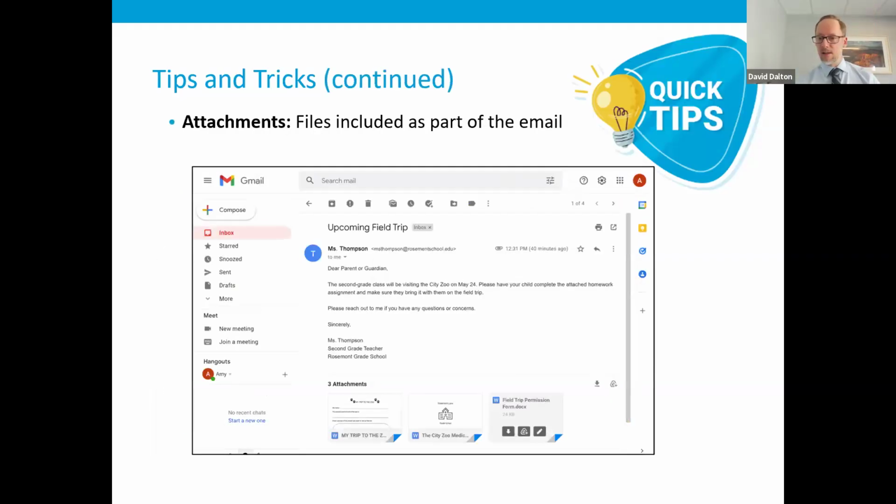So, another option is you can send attachments. If you want to send a picture or video or something like that, there are a lot of different options there as well. That is the paperclip there at the bottom of the screen.